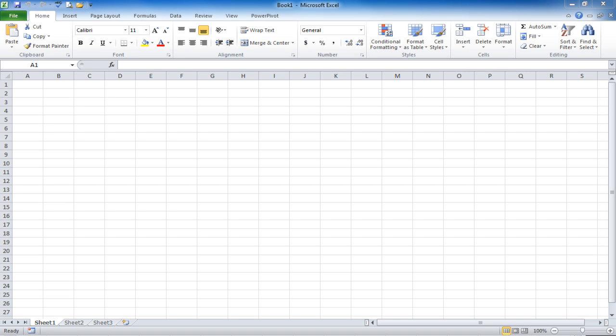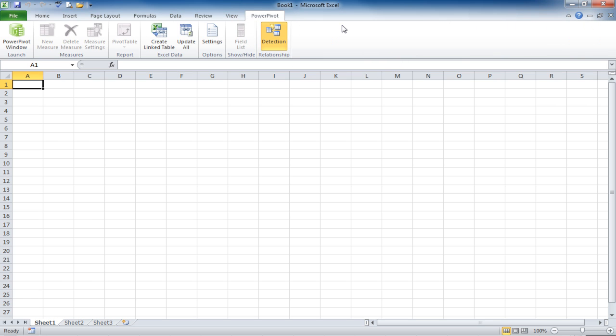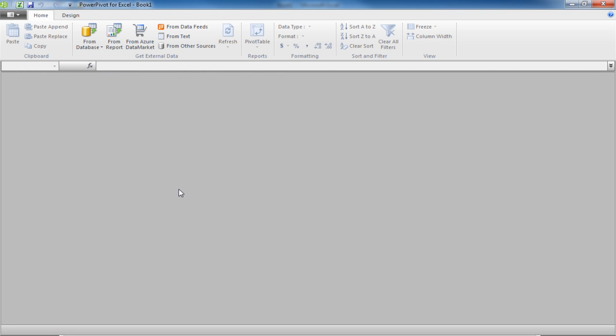After you have downloaded PowerPivot and you open up Excel, you'll have an additional tab up at the top called PowerPivot. And when you click on that tab, you will have a ribbon that has various options to it. One of them is to launch the PowerPivot window. In order to import data into your PowerPivot, you must be in your PowerPivot window. I'm going to go ahead and click on that, and I'll be in PowerPivot for Excel.